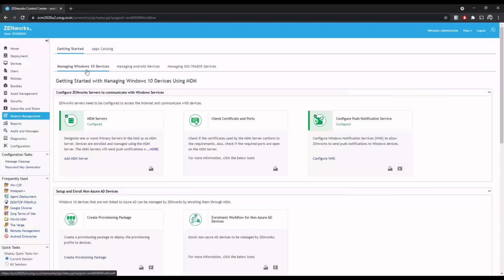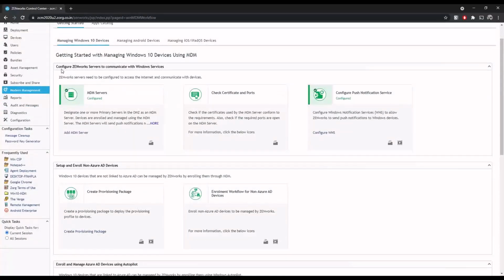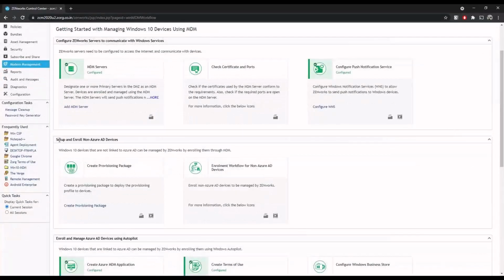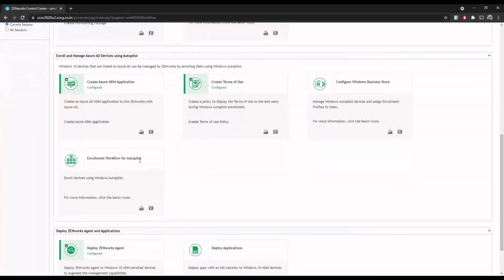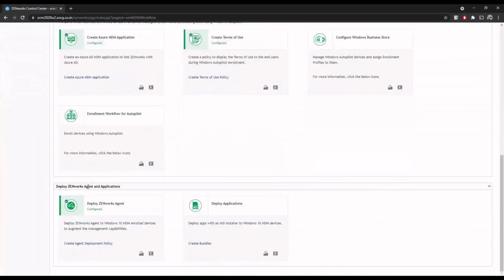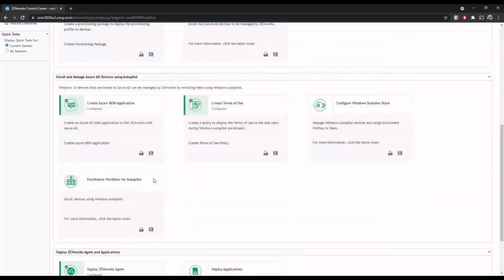So here you will see that you have a newer page for managing Windows 10 devices, and as I mentioned, here you have different use cases which you can walk through. So you can see what you need to do, such as configuring ZENworks servers to communicate with the Windows services. Here you can also find out how you can set up and enroll non-Azure AD devices, which is essentially through the provisioning package. You can do how you can enroll and manage Azure AD devices using Autopilot, and so on and so forth, and also about how you can do the deployment of the ZENworks agent and the applications.